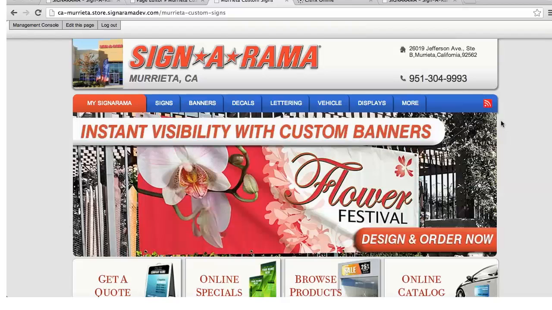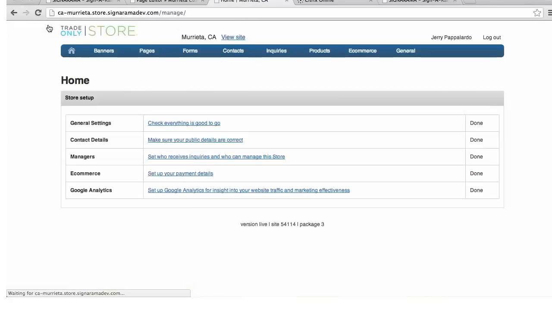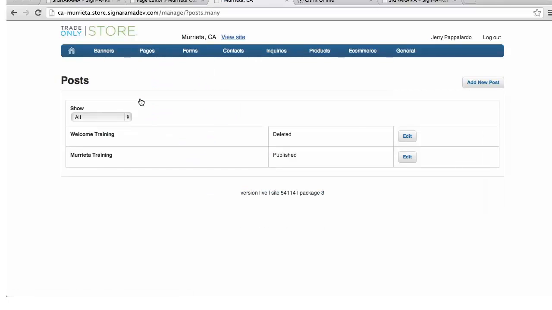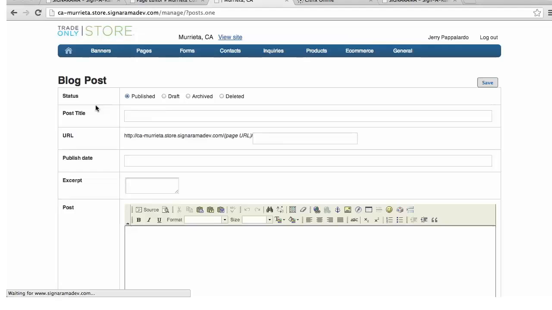So in order to do a post, we're going to go back to the management console, so back to the management area. And posts are actually found under pages, the pages drop down. So if I go to post, this is going to show me all the posts that are on my site. So I've created a couple posts. In order to create a post, I come up here to pages and there's an add a post area. And what you can do is put in your post title.